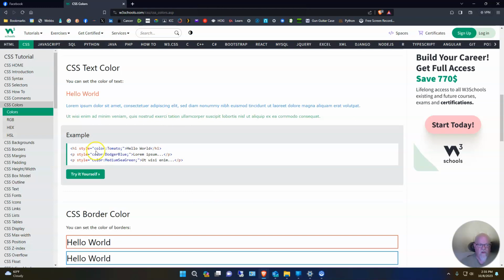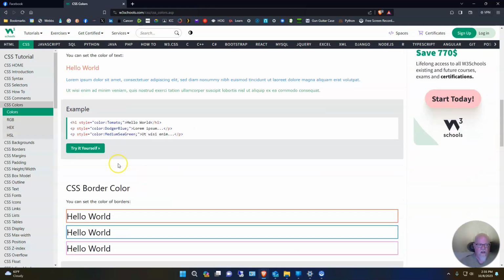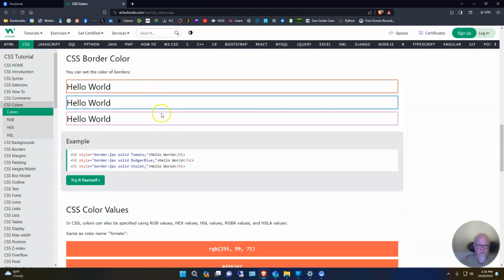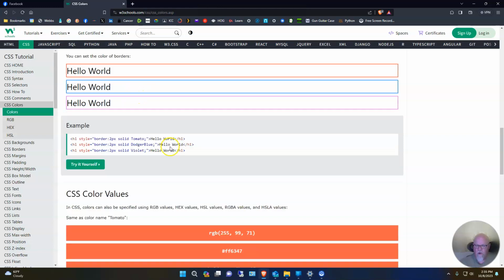Here they're changing the color of the font itself. Whenever we just say color, that changes just the font itself. Notice up here it said background color. So notice I got tomato, Dodger blue, and medium sea green. We can also do borders. I could say border 2 pixels, so it's 2 pixels wide, and it's solid. We got tomato, Dodger blue, and violet borders.